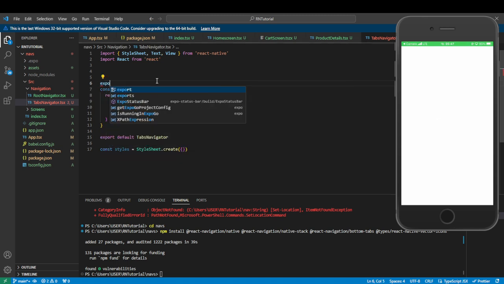And then I will export it, because we are going to be using it in our root navigation. You need to understand that it's a type. We don't use interface for this. The alias here is type, so that's why I'm writing type. Let's call it tab stack param list.